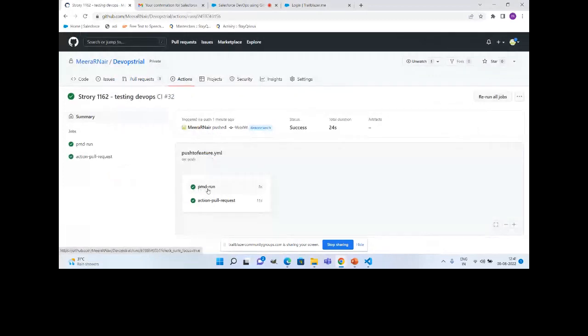So like I mentioned, once we check in something to the repository, we need to execute two actions. One is the PMD run, and one is create pull request. So if the PMD run runs successfully without any error, you can see this check mark here. Similarly, if any of the steps is failing, you will get a cross mark. Otherwise, it will be success.